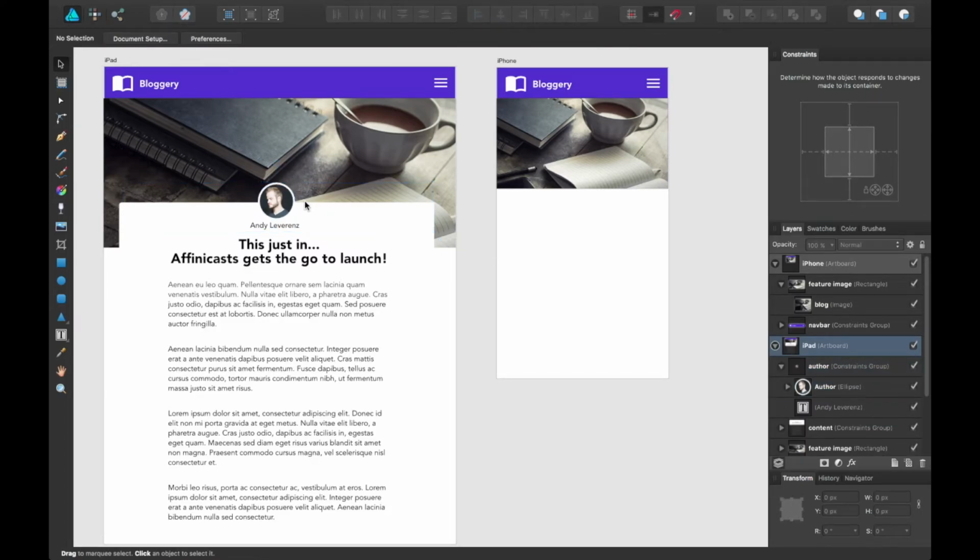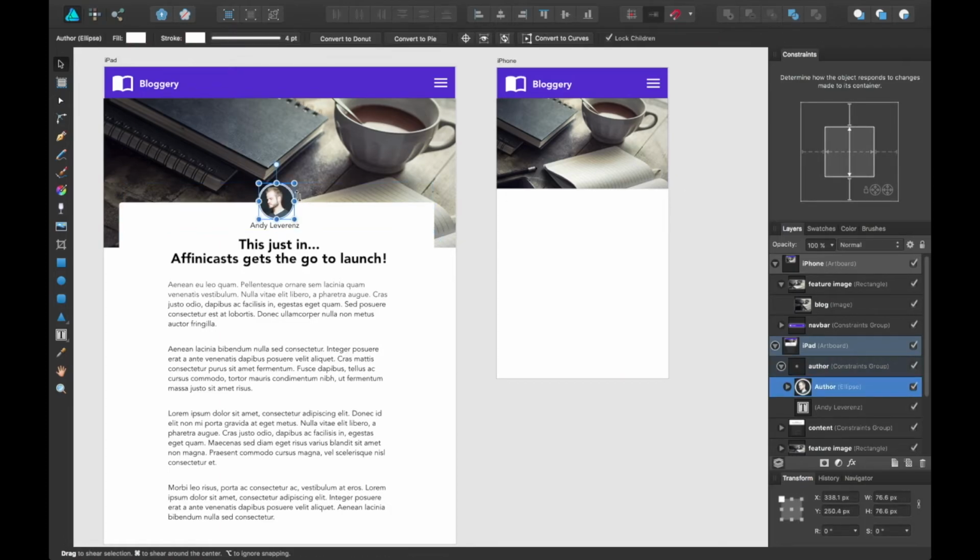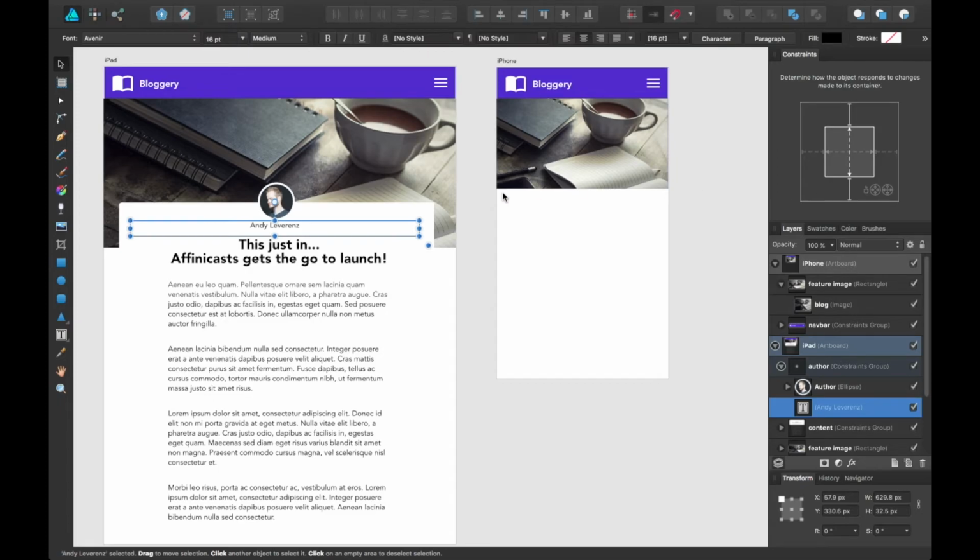But in this case, I don't want this image to scale. I just want it to kind of float with the design as we transcend down. So you notice I only do the top and bottom, and then the height as well. The same is true for the text below my name.